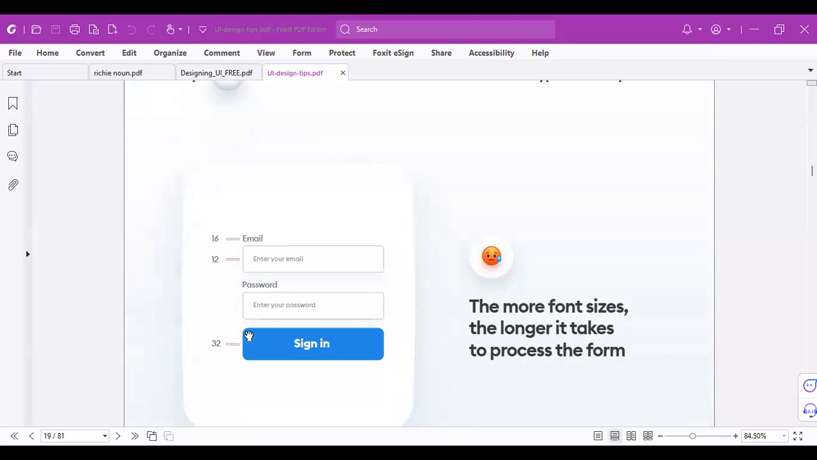Now, this is talking about font size. So what can you tell me about this? We have 3 different font sizes on this screen. We have font size 16, font size 12, and font size 32. Why is that a bad thing? Anybody, somebody? The font size used for the email, enter your email, and the sign in are not the same. Yes. So I'm asking, why is that a bad thing?